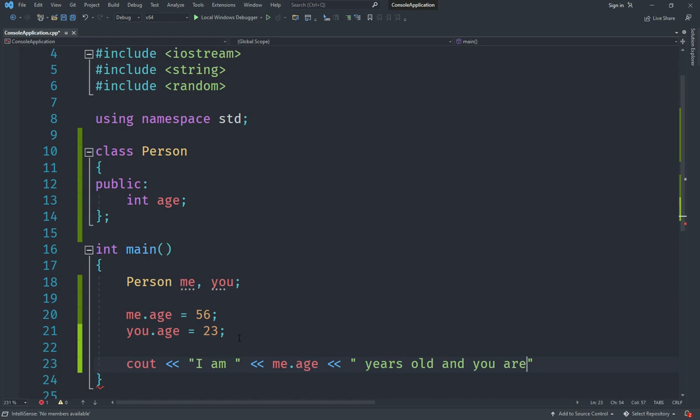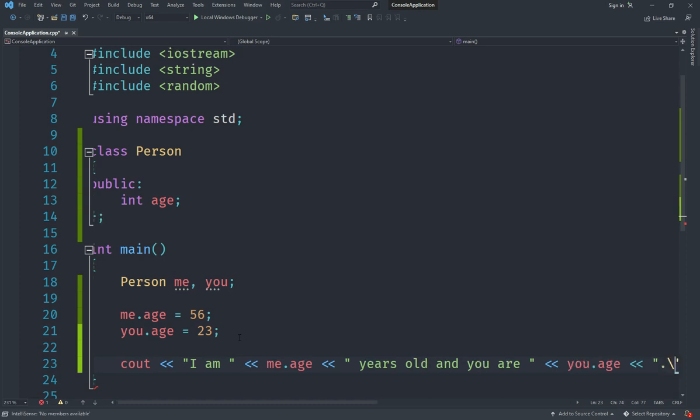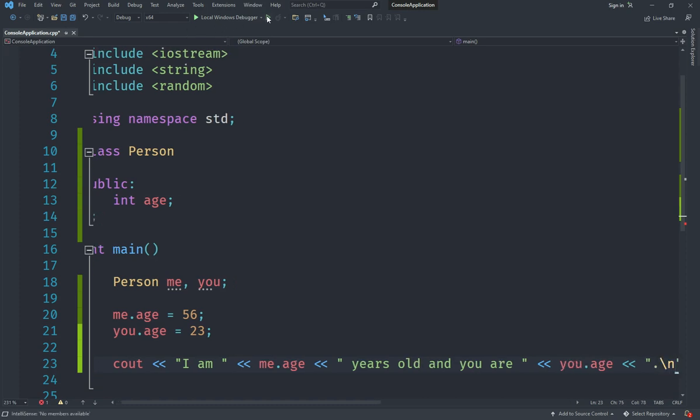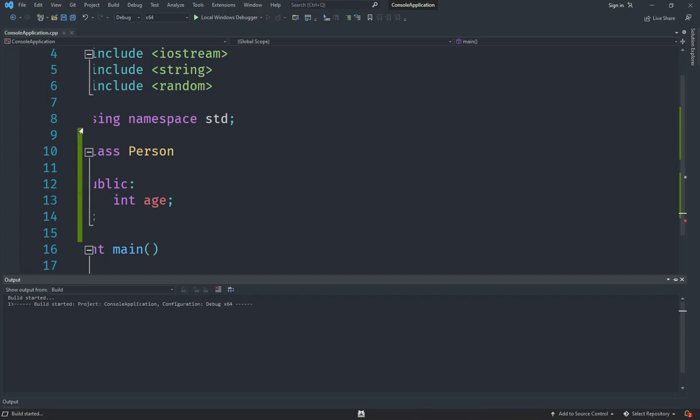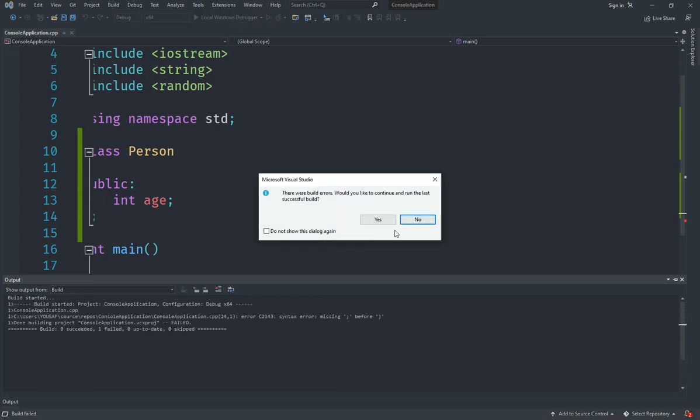here. And even though they are called age, these are completely different properties of different variables, therefore they do not have any relation. Changing u dot age does not affect me dot age. So I'm going to say u dot age, and so I'm going to put a new line after that. Now let's test how well that goes. It should say that I am 56 years old and you are 23.